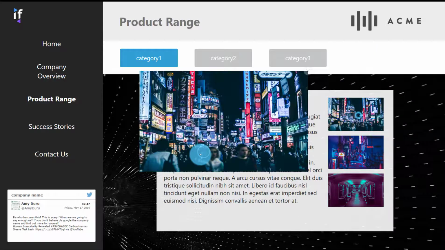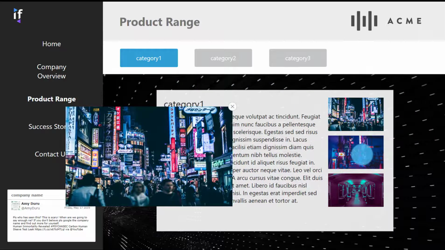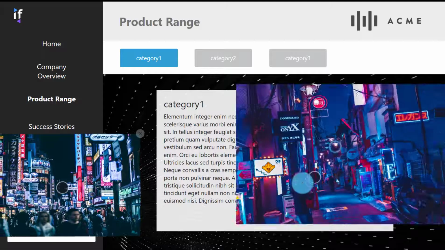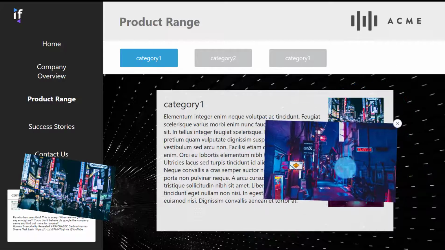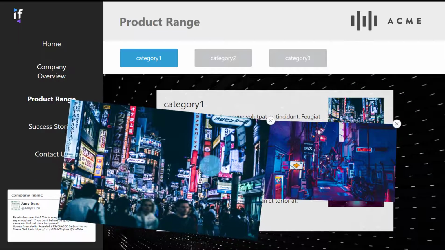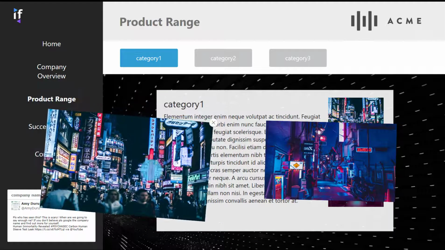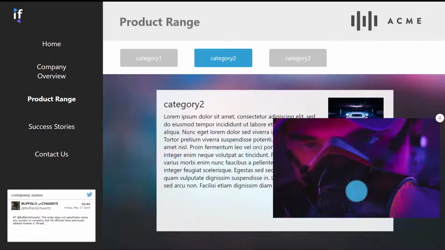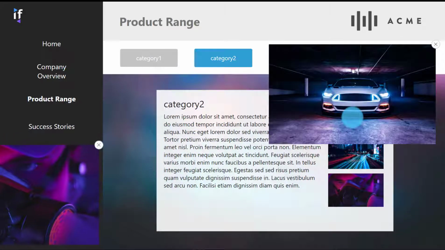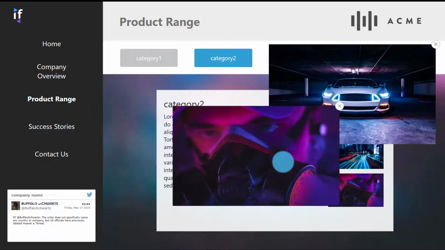And as usual, when you open one of these images, you can open as many as you want and show the activity of your touch panels if you're a touch manufacturer, or the variety of projects you've been creating with Intuiface. If you switch category, it closes the pictures and then you can open some new ones. That's for the product range.